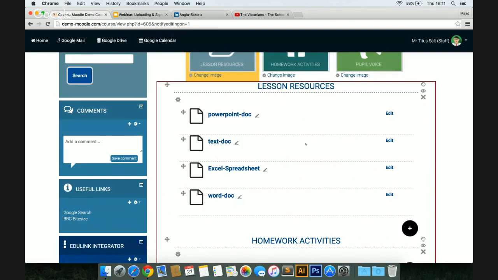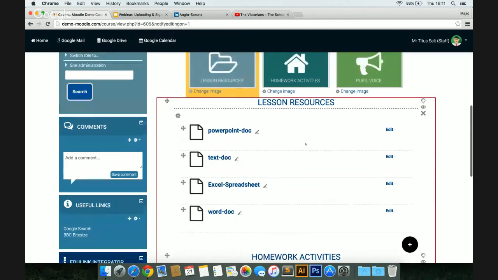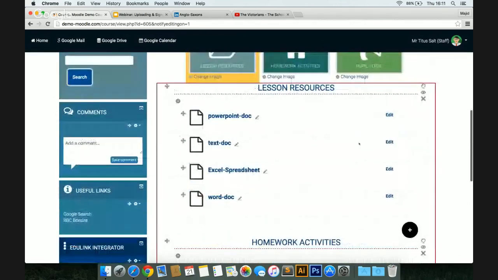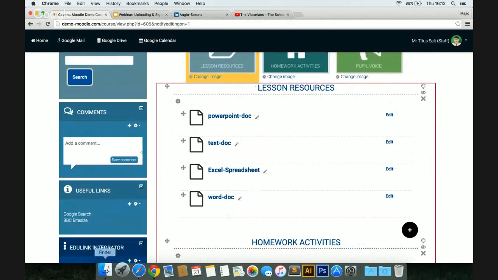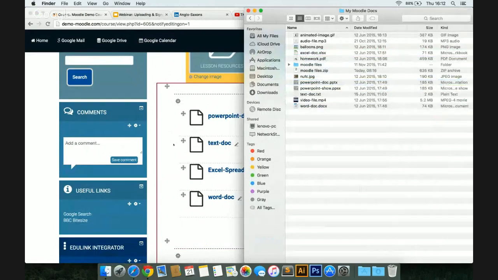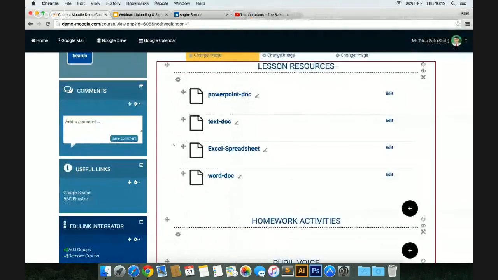Okay, so that's one way of uploading files. So the first thing you need to do, just to summarize, is turn editing on. Once you've got editing enabled, you just go down to the content area of your chosen section, and then open up your file browser in a new window and choose your files, and then simply drag them and drop them into your section. So that's a very simple way of uploading your files and getting most of your lesson materials on there to start with.